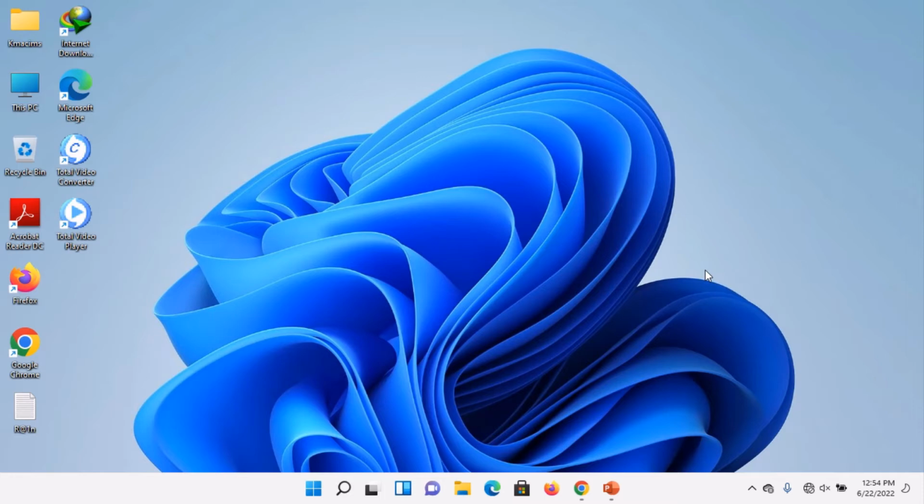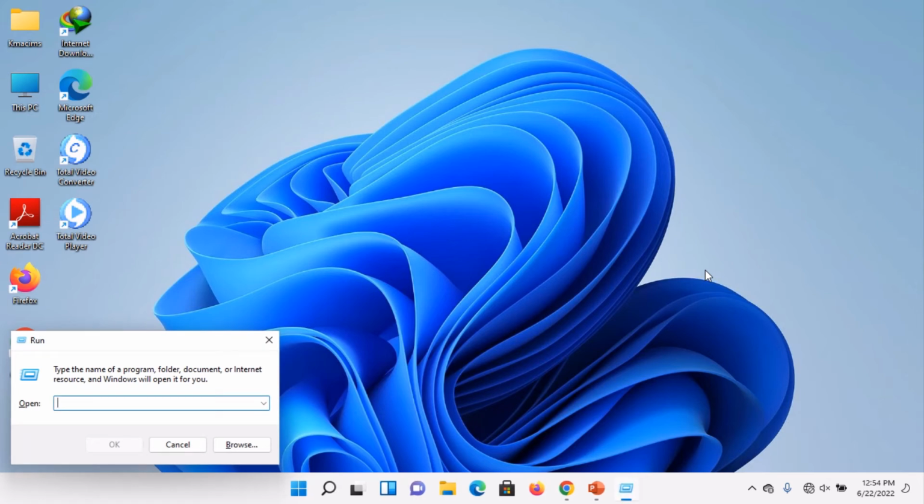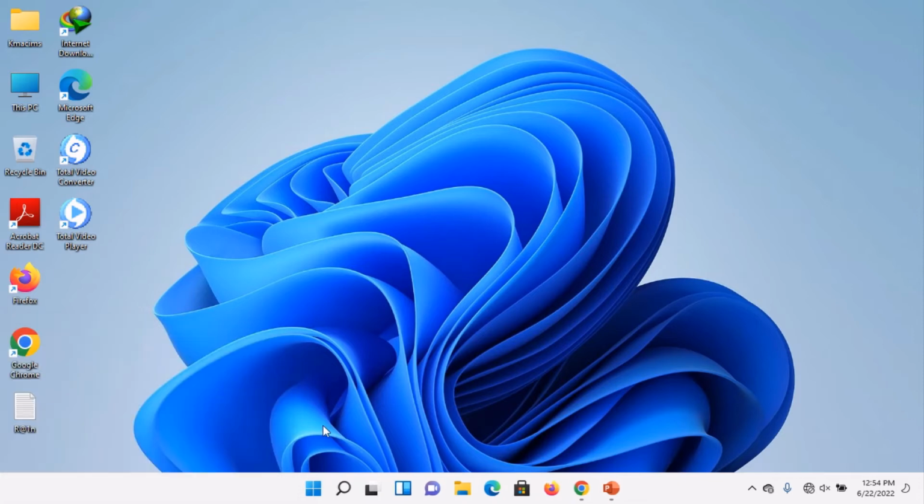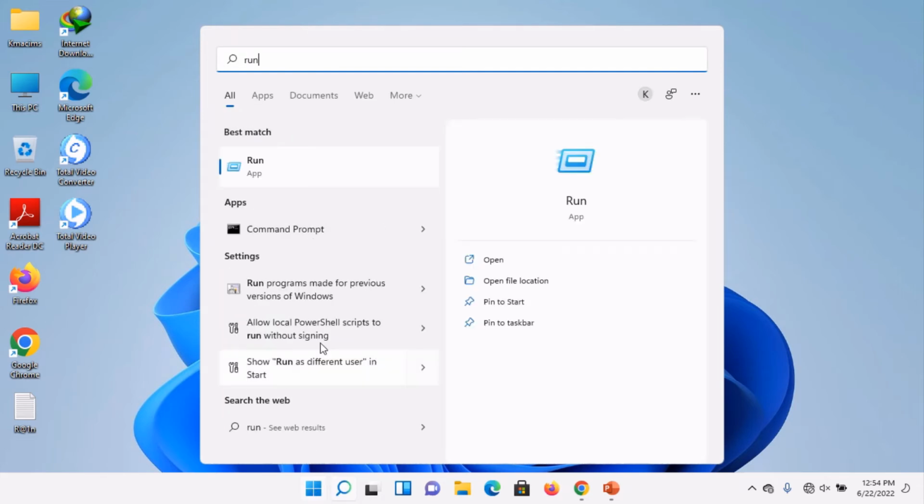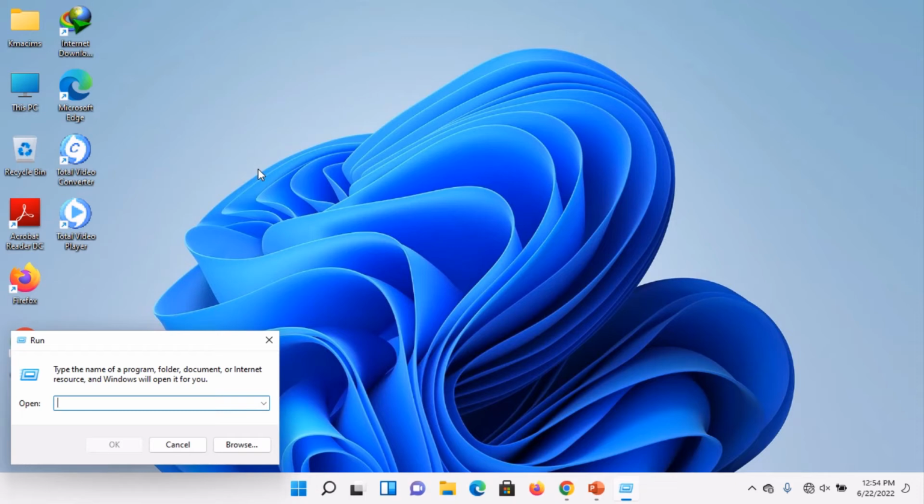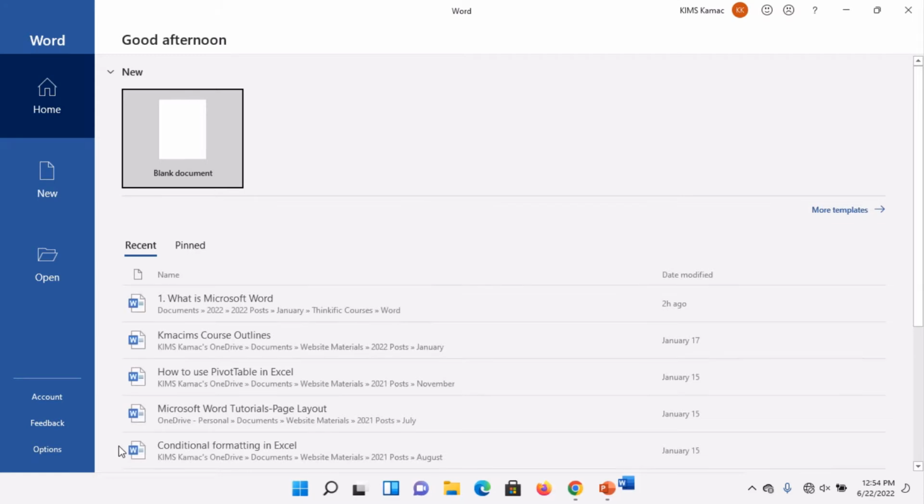The third method requires you to use the run command. This might prove to be more efficient because you can use it depending on the Windows you are operating with. Here you hold the Windows logo button and press R to show the run command, and it will appear. You can also click on the search and search for run, then click on it, then the run command box will appear. Then you type WinWord and click OK, and Word simply opens.